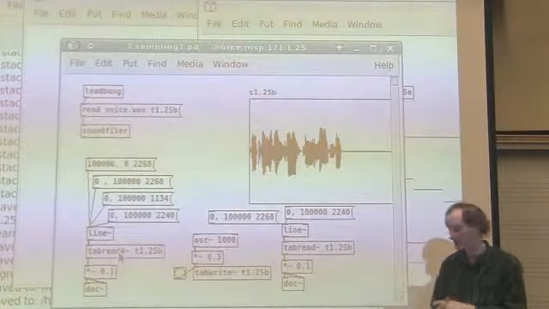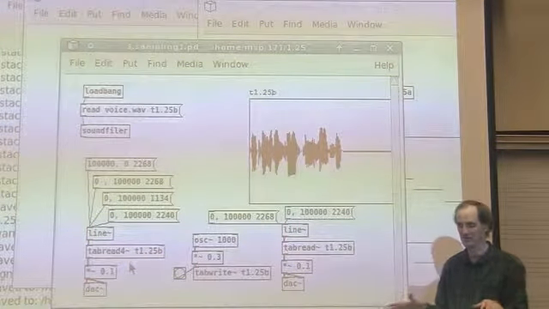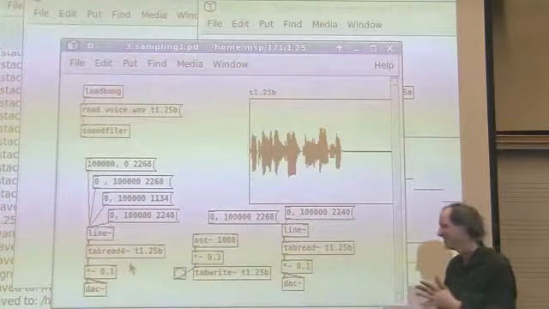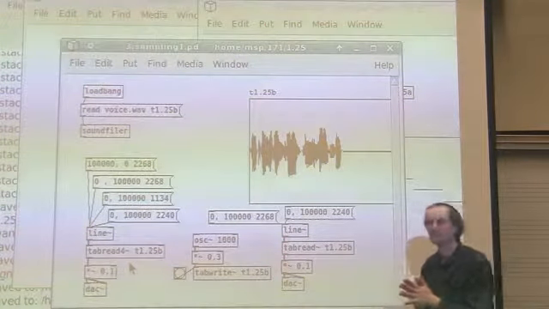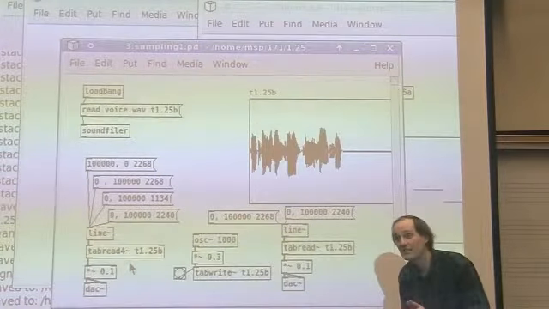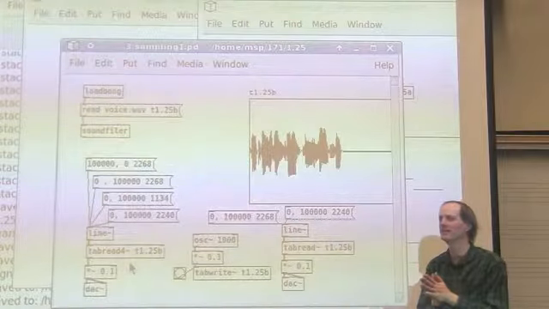Me, in practice, I just use tabread4~ and don't worry about it, which is, of course, what I just told you not to do. But you should actually check it and all that kind of stuff. Sorry? No, there isn't. Life's too short for that one.